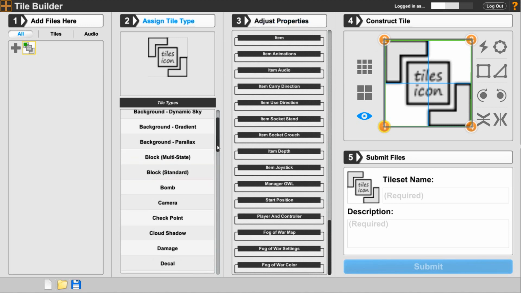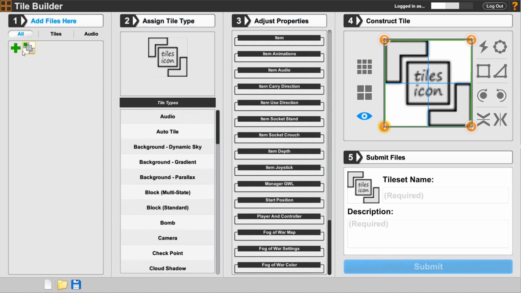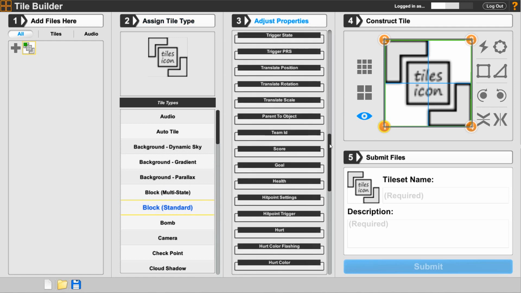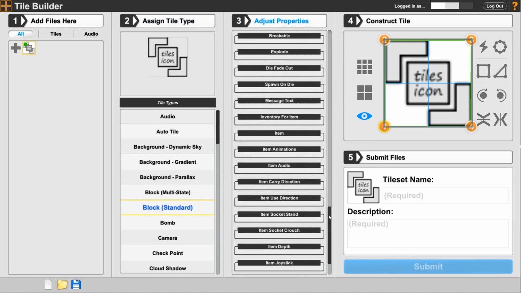So when we're creating our first one, which is just going to be a basic default block, we're going to go to our block standard. Block standard is going to have most of the core features that every tile will have, but nothing outside of that. So we're going to choose block standard, and then notice on the adjust properties, we'll now have these sets of properties available to us.